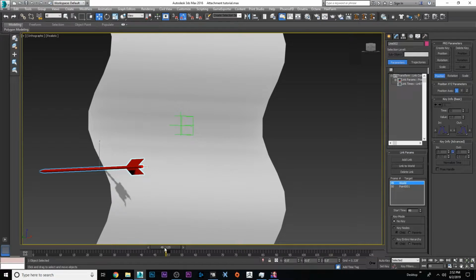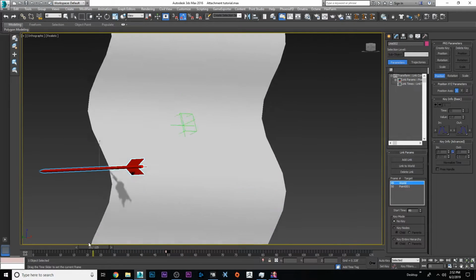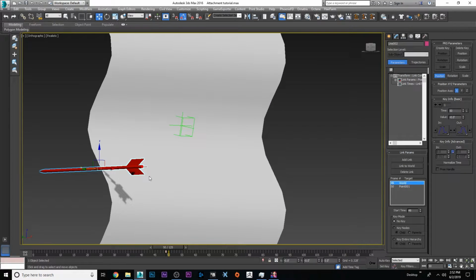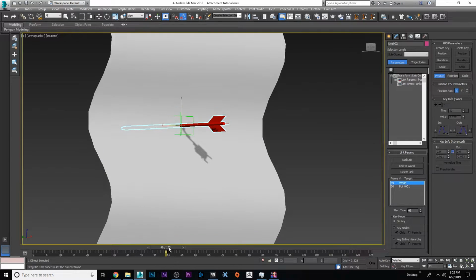Okay, now what happened is even though it shifted the position of our arrow, you can see that before it's not moving and then after it's moving. So all we gotta do now is just go to the frame that we like, snap it back to the center, and then there it is.